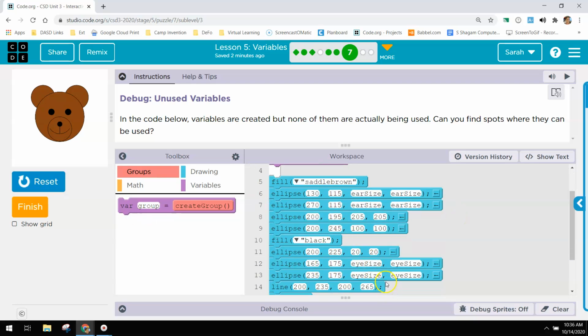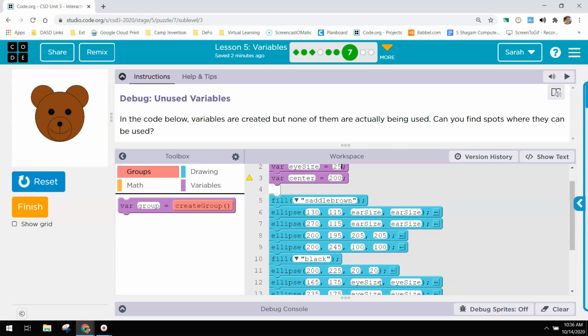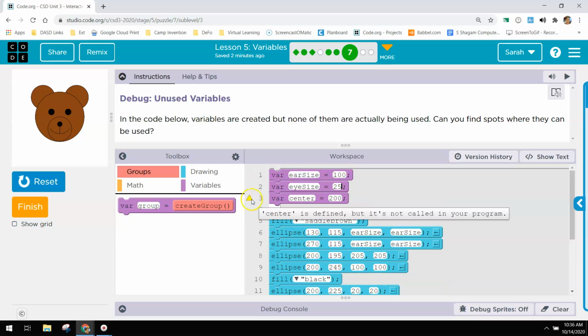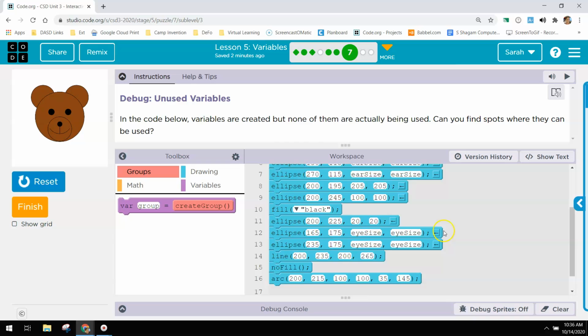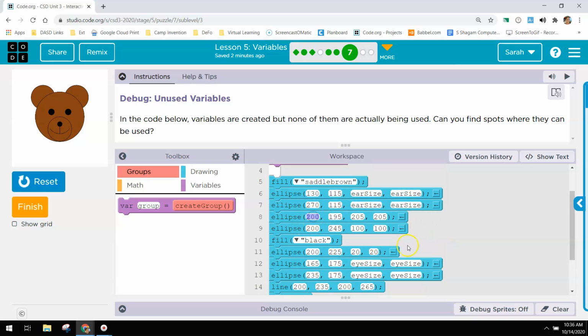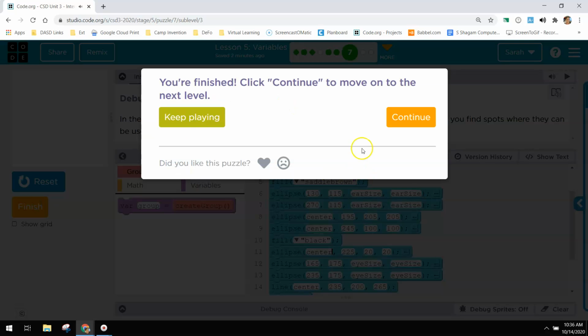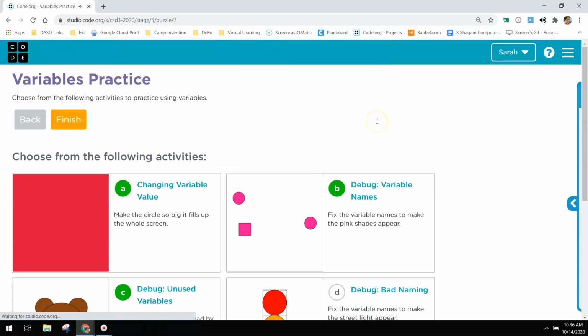And then the center is 200. Why are we using that? Oh, so you would use center anywhere 200. So that's where we're centering on the screen. And you could use those variables there instead. All right, let's see the next example.